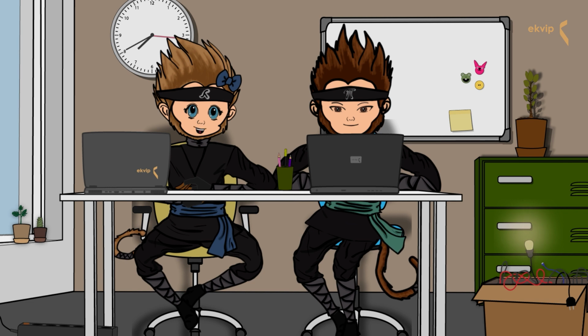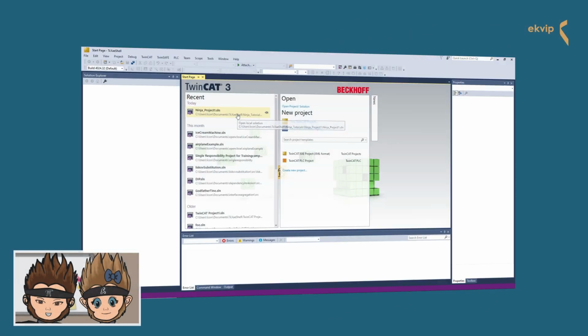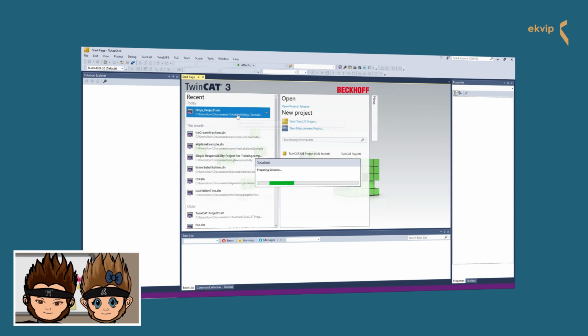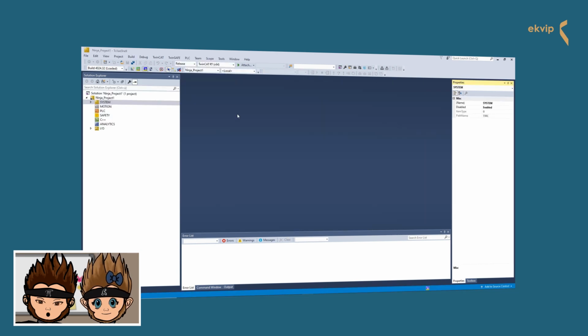And today, we will do a short video in which we explain how you can create a PLC project in TwinCAT 3. First you need to open or create a TwinCAT project file. We will open an existing project. If you don't know how to create a project, we have a video for this too. It's linked in the description.